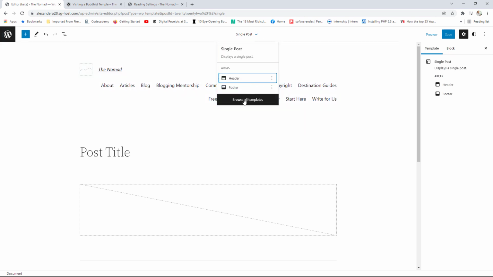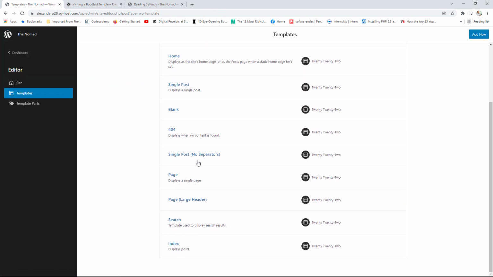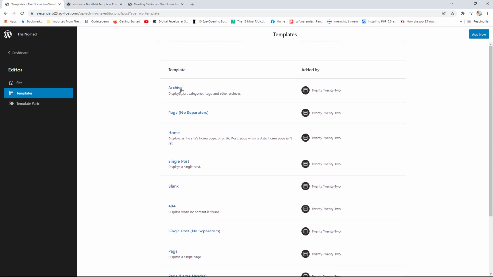Let's go back to browse all templates. Down here, you can see we have other ones like the page. This would be for your pages. You have the search template. So if anybody uses the search bar on your website, they press enter. The page that will be displayed with the search results will be determined by the search template in here. You have the index, which is used for displaying your post, basically your blog page template. And then, of course, up here you have for the archive, and then you have for the home.